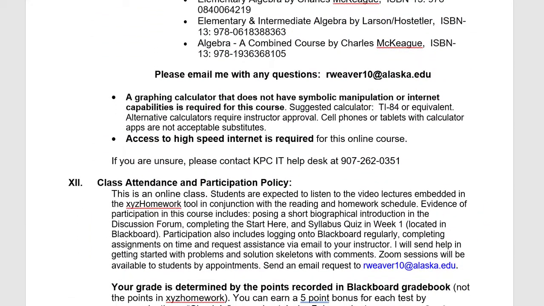You will need a graphing calculator, a TI-84 or equivalent. If you want to use a different calculator, you'll need to talk to me to get approval. You cannot have anything with a symbolic manipulator on it. So talk to me if you're going to use an alternative calculator, to see if it's acceptable.